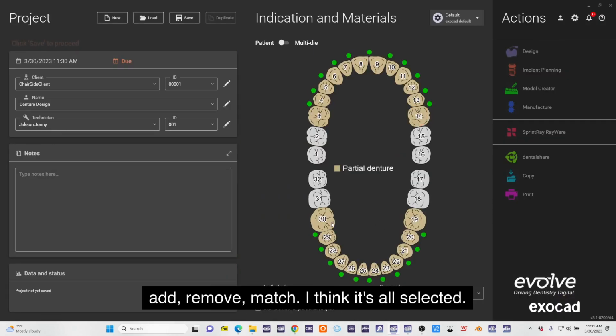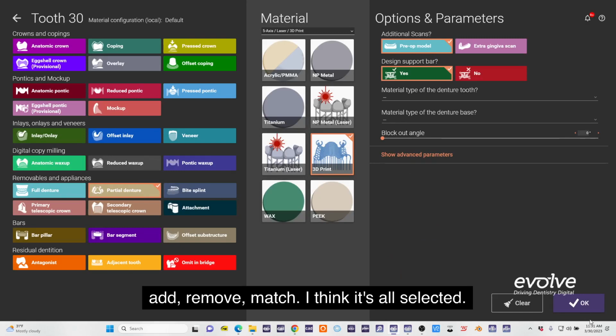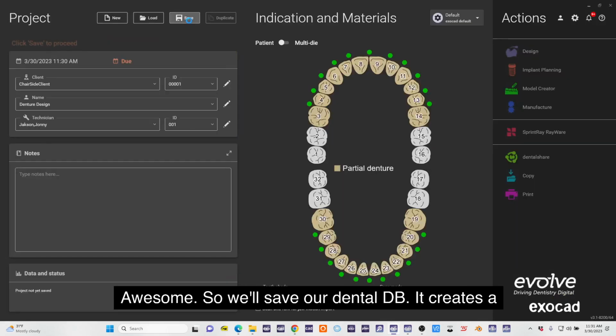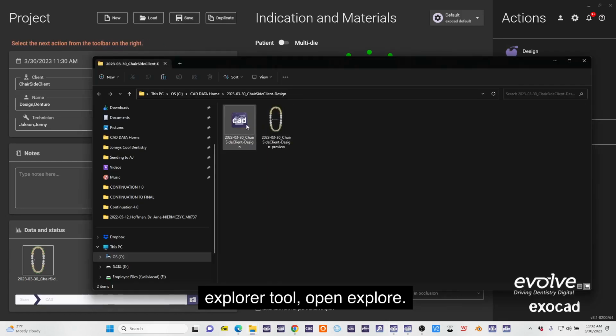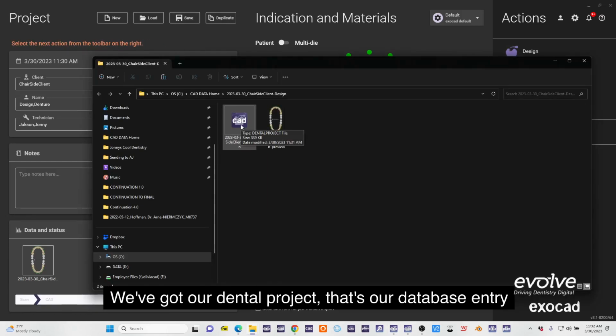so I don't have to go to add remove mesh. I think it's all selected. Awesome. So we'll save our dental DB. It creates a folder for us, and once it creates that folder, we'll go into the Open Explorer tool. Open Explorer, we've got our dental project.